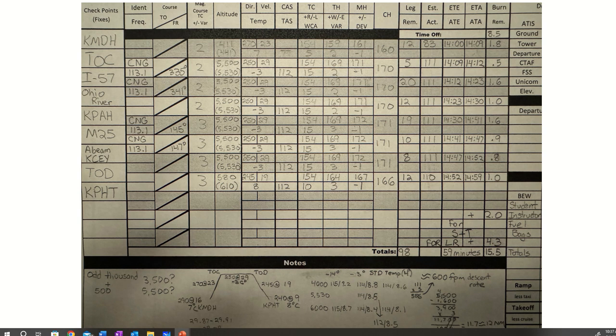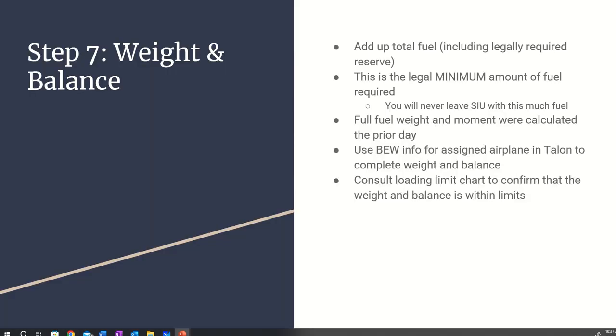And then once it's day of, you get your airplane, you finish the weight and balance. So go ahead and figure that out. Like I said earlier, you'll always have full tanks, so that's a given. Just go ahead and grab that weight and balance information.